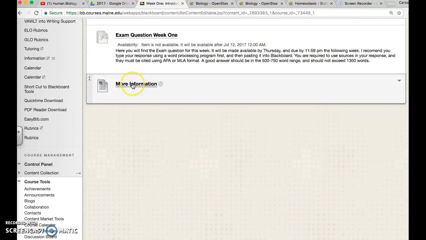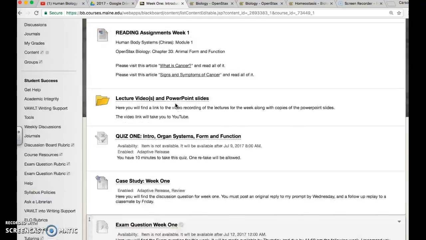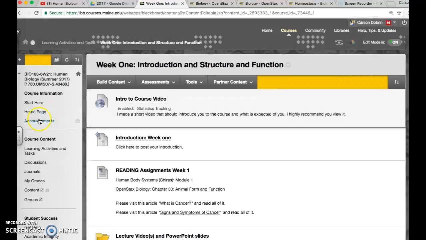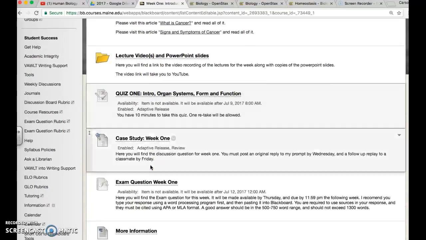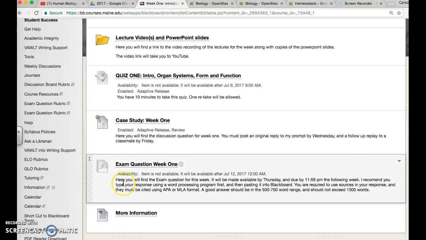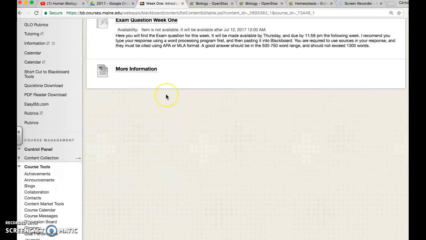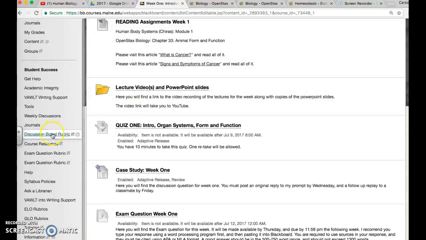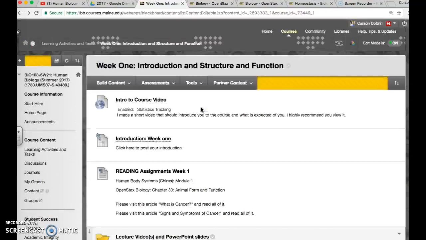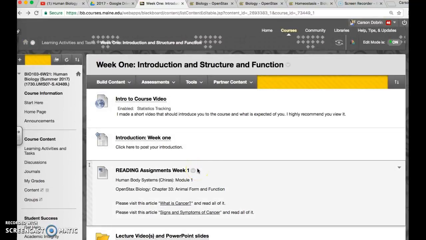There's also a link here for more information where I've just posted some other sites you can go to if you need some more assistance. As far as the grading goes for both the case study and the exam question, I will post pictures on the announcement page because they're a little difficult to see. Just trying to find my link. So we have the exam question rubric. It doesn't like it when I try to show it. I will post pictures of the rubrics on the announcement page so that you can view them before you're working.